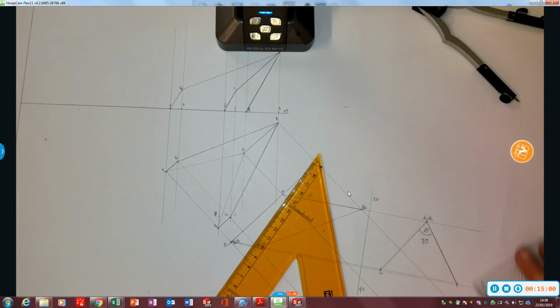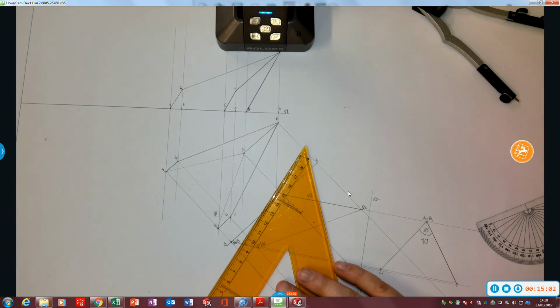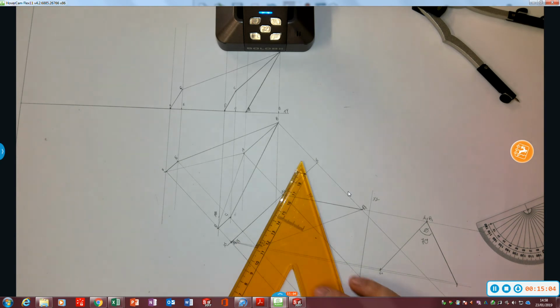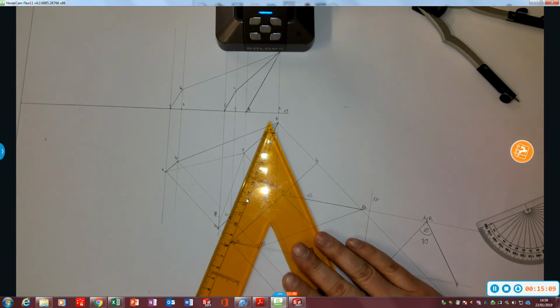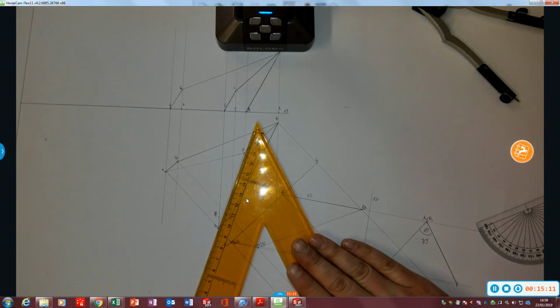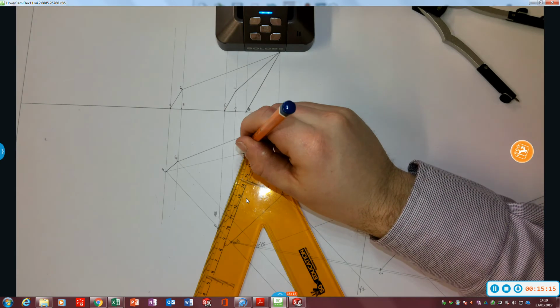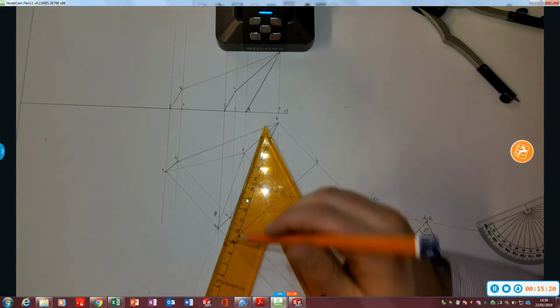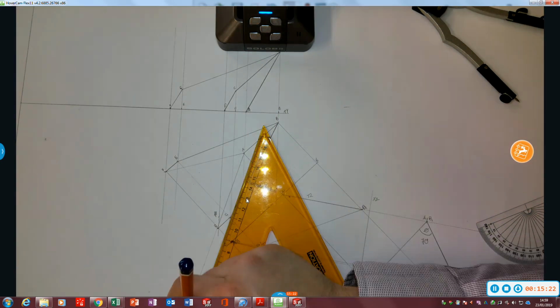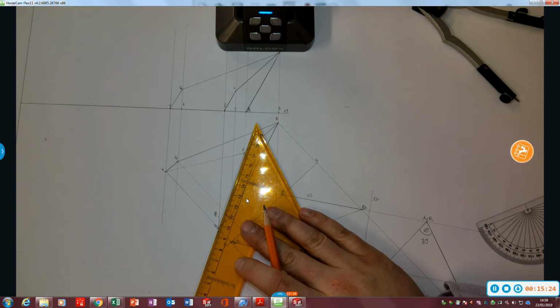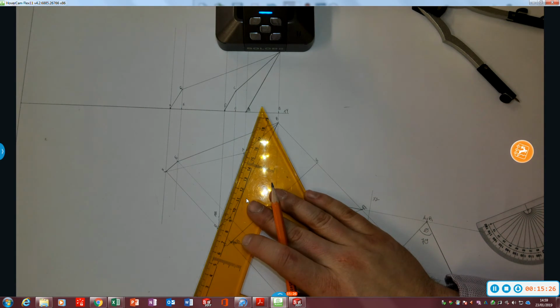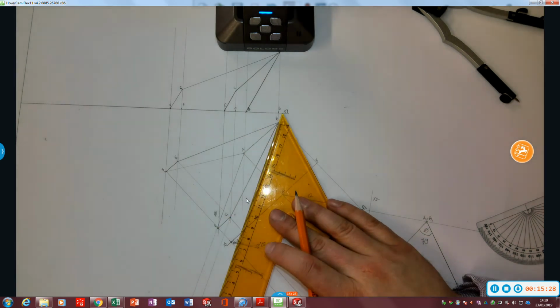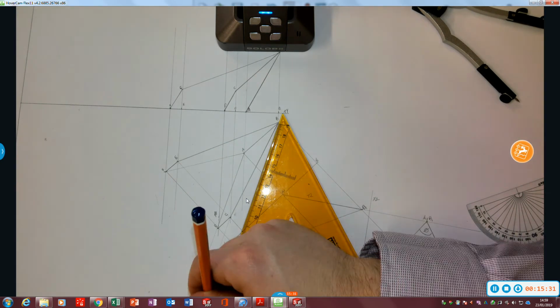Alright, I'm going to get surface ABCD to appear as a line. Now, I'm going to look along line AD. The reason I'm going to look along line AD is because line AD is parallel to the XY line. It's on the XY line in elevation, therefore it's the true length in plan. And if you look along the true length of a line, the surface it projects on appears as an edge. So that's why I'm going to do that.